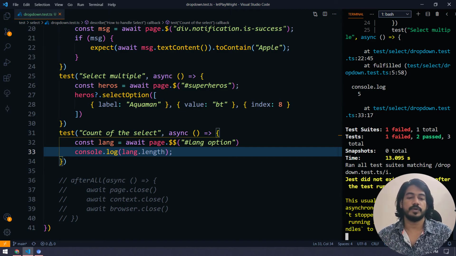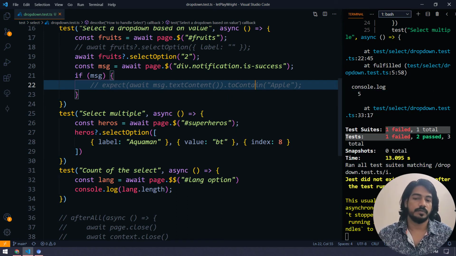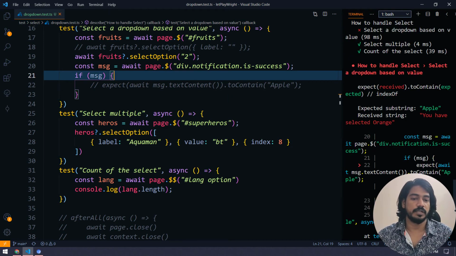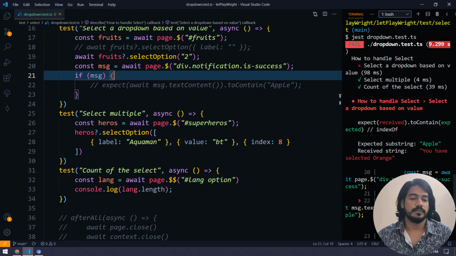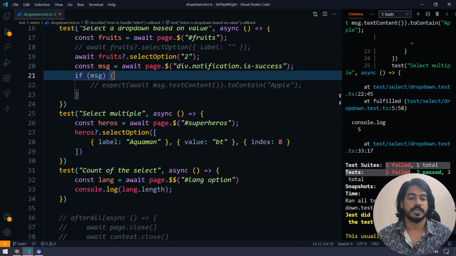Okay, so one failed because of this assertion. So I'm just going to comment it out as of now. Probably you can check it later on. Let's see the console log. Where is the console log? Yeah, so in the console log you can see we got the result as 5.